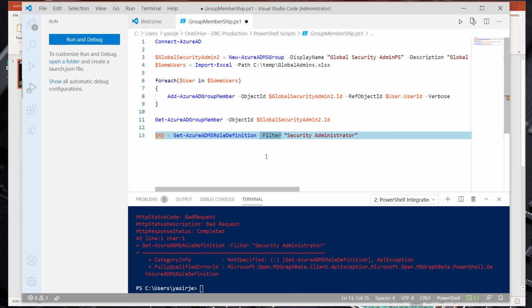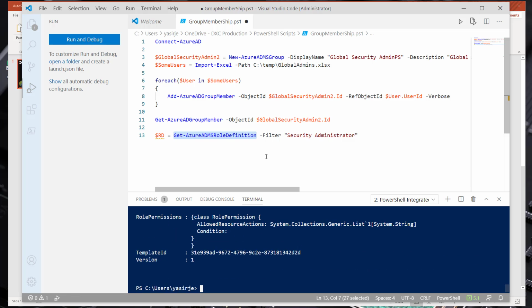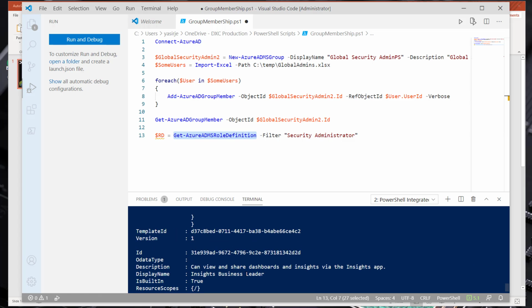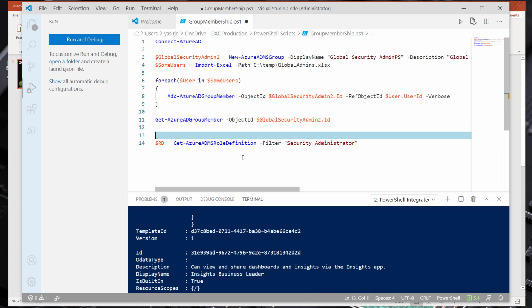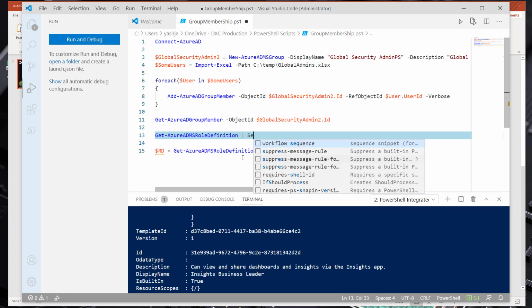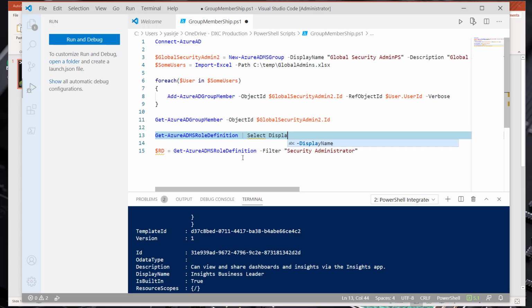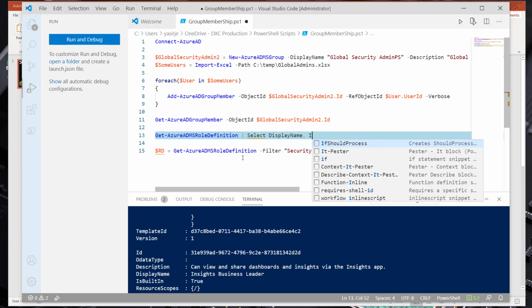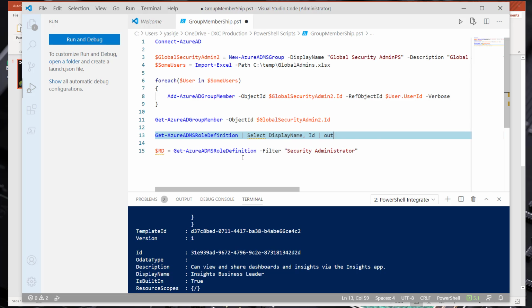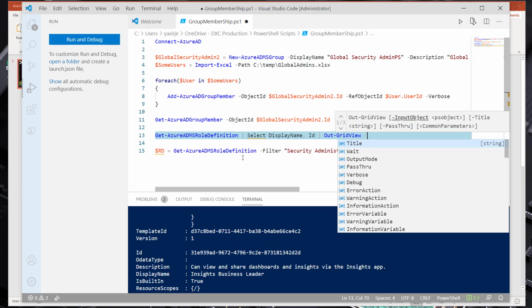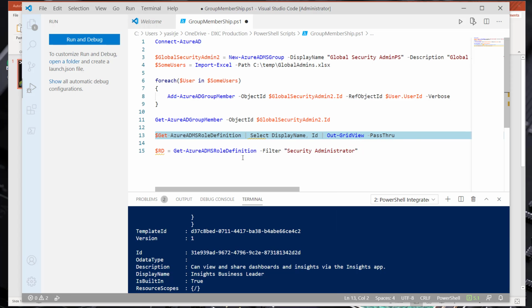So let's see if we can get the name. To get the name, it's easy to do it like this. I'll run all of them, but you can see that the name is a little bit tricky to find. Let's do some scripting magic. I'll say definition, Select DisplayName, and then ID maybe, if you want to do that. Then you say Out-GridView and then -PassThru. And in the end, I'll say selected role definition, and I'll run it.